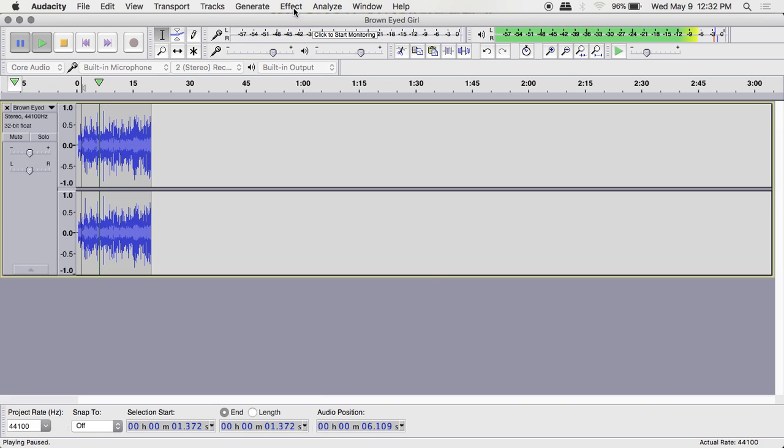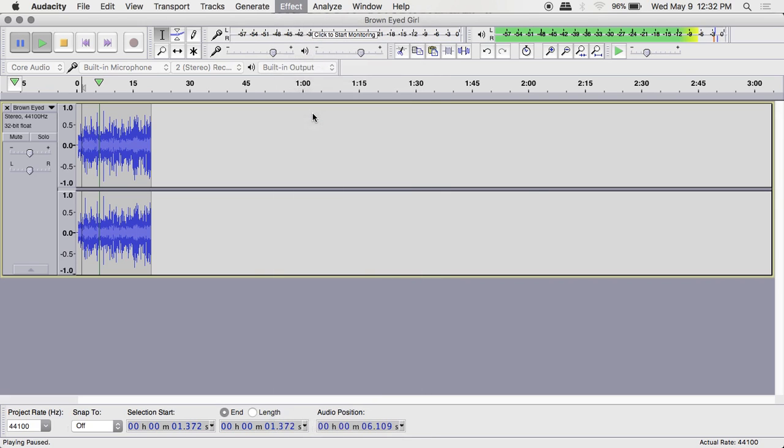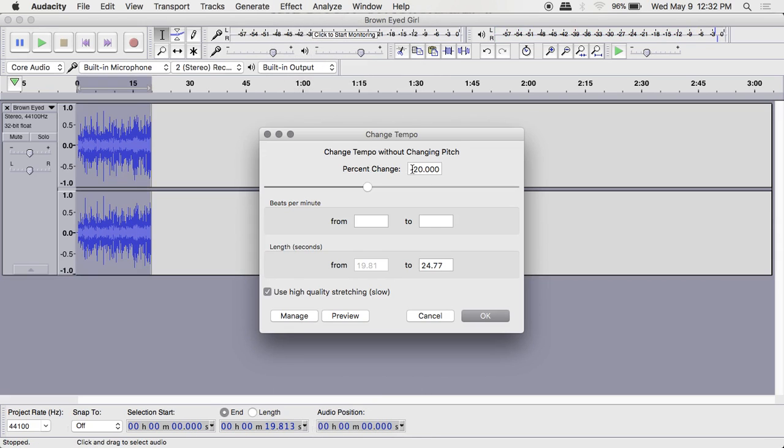So what we'll do is we'll go to Effect, Change Tempo, negative sign, we're slowing it down. If we were speeding it up for some weird reason, we would just not have a sign, but we want a negative sign, and I picked 20%, because that's pretty good, still reasonable quality. Click this, use high quality, and then hit OK.